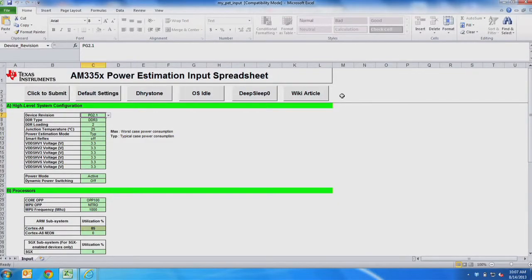What does each button do? Well, even though it's listed first, the click to submit button is the last button you want to push, as that is the one that submits the spreadsheet for you. I'll discuss this more later, so resist the urge to click on it now. The default settings will take you back to the default settings of the spreadsheet.